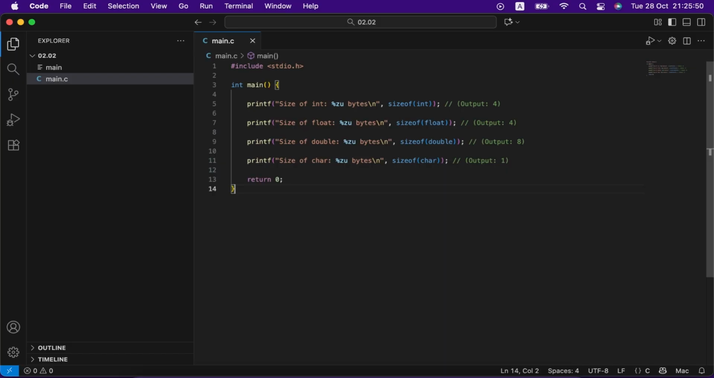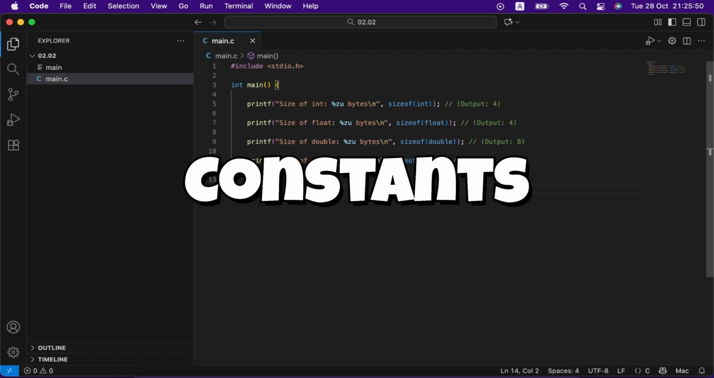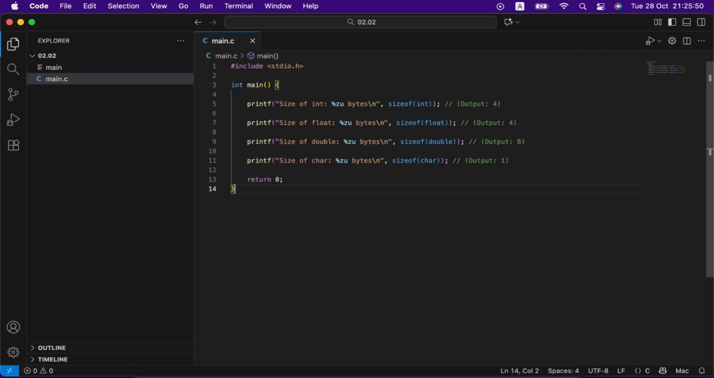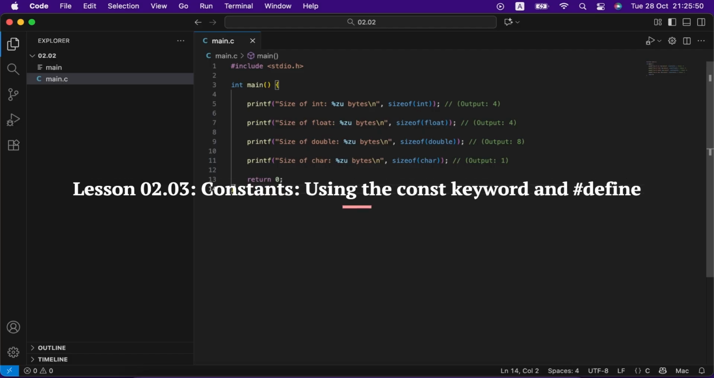To summarize, int for whole numbers, float and double for decimals, and char for single characters. These variables are powerful because their values can change. But what if you have a value that you never want to change? For example, the value of pi, 3.14159, or the number of days in a week. If you store that in a variable, you might accidentally change it, which would break your program. For that, we need constants. Click on the next video to watch Lesson 2.03, Constants, using the const keyword and hashtag define.